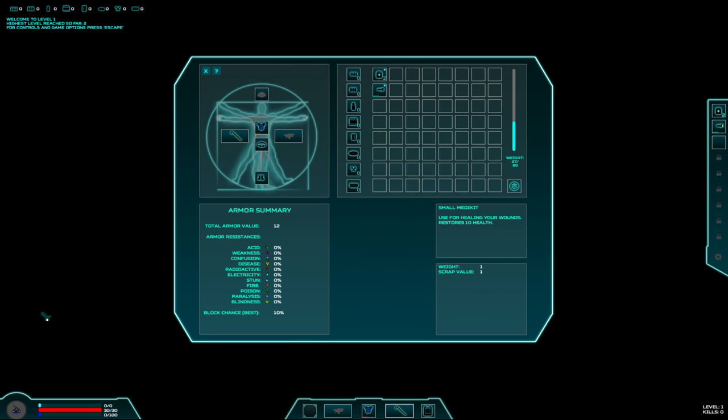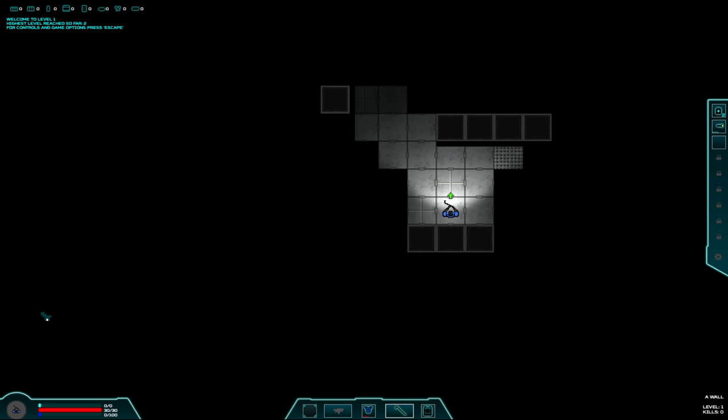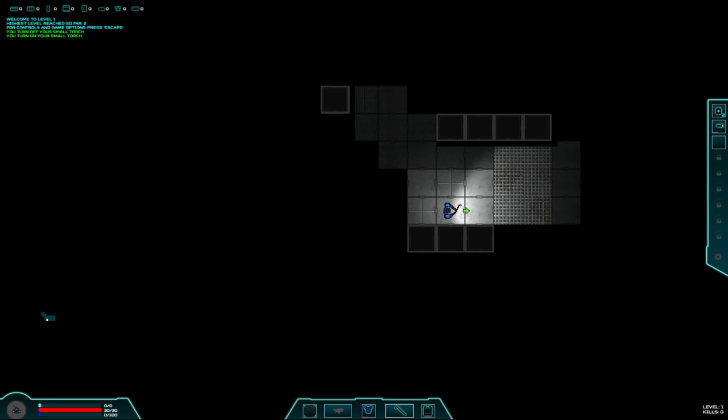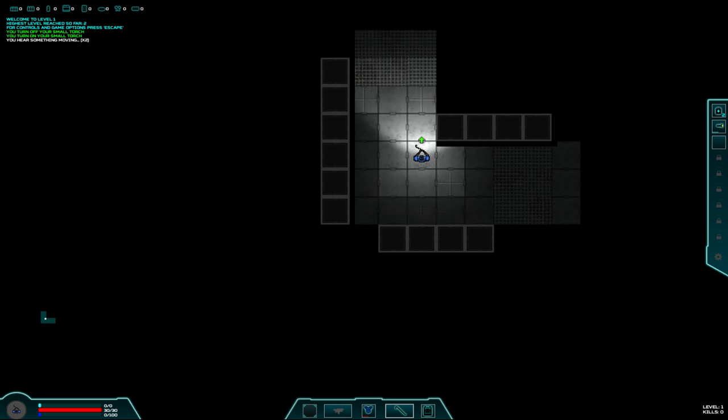This goes with your number keys. So if I press 1, I would use a med kit. Press 2, I would use my flashlight, for instance. There we go. So we're using the WASD keys to look around here, and we are exploring a space station, trying to find some loot, I suppose.